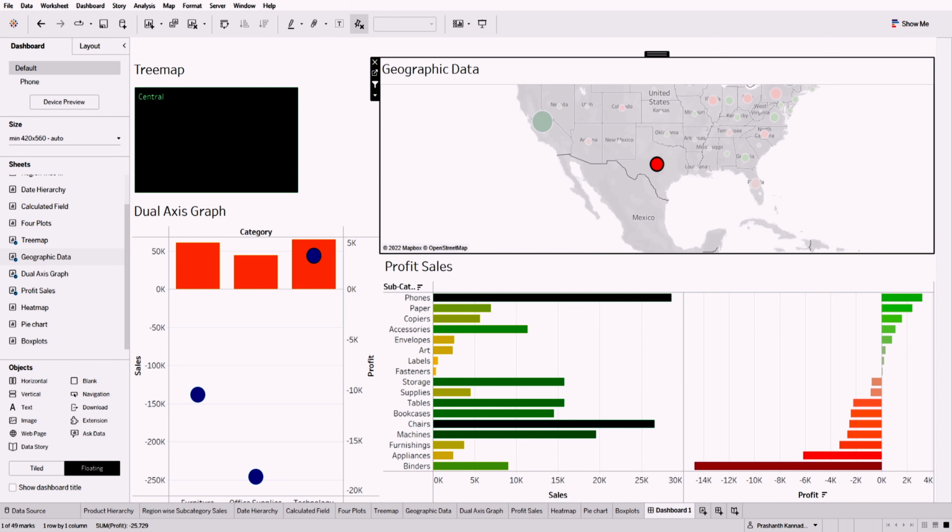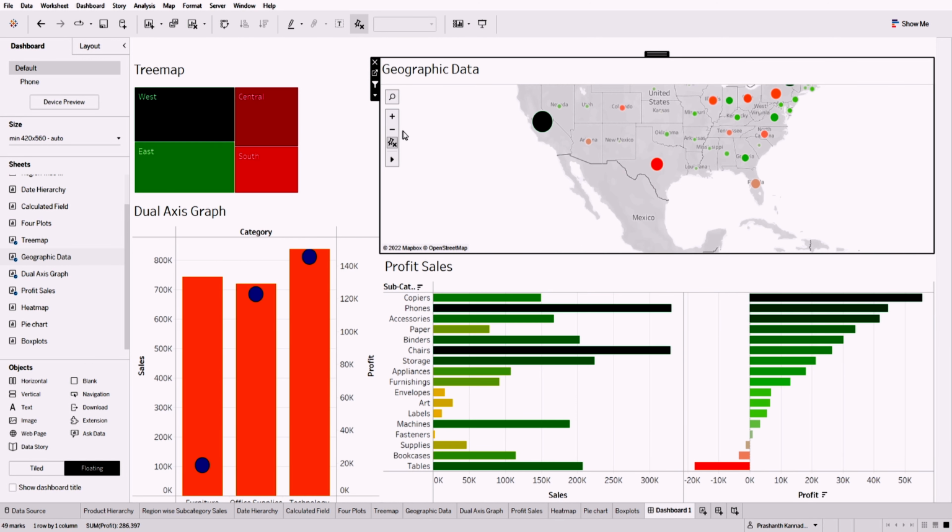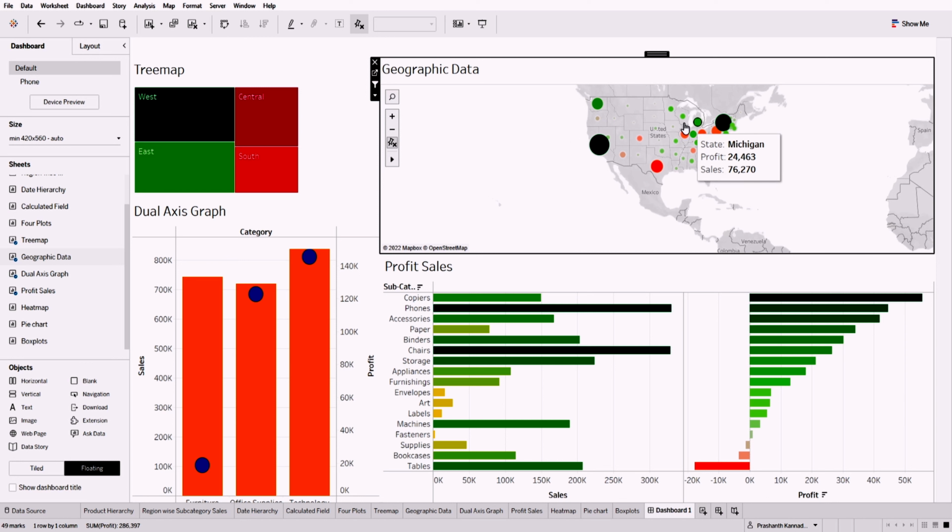There is a particular subcategory called binders. It shows a profit of negative 14,700. That means it's a dangerous product to sell in California, not California, Texas. In the same way, phones are making profit over there. So there's a good amount of sales plus a reasonable amount of profit. Like that, based on the geographical data, you can make the selections.